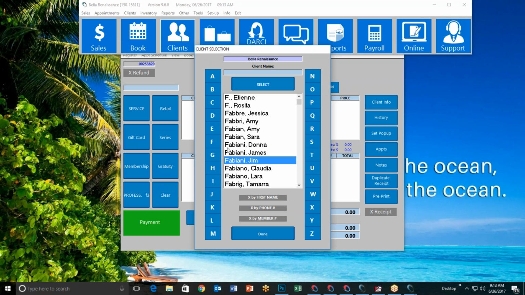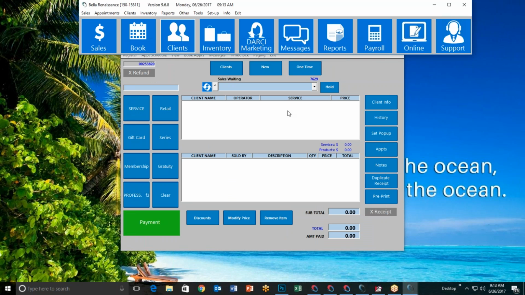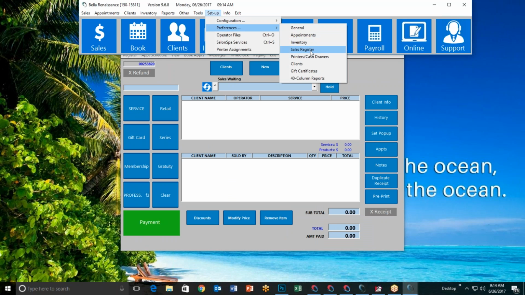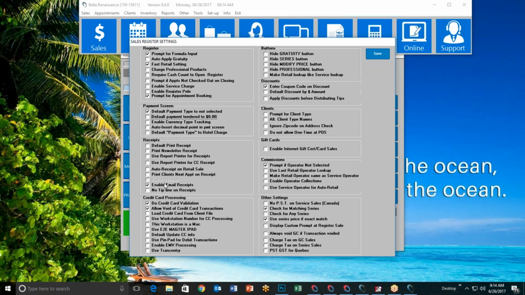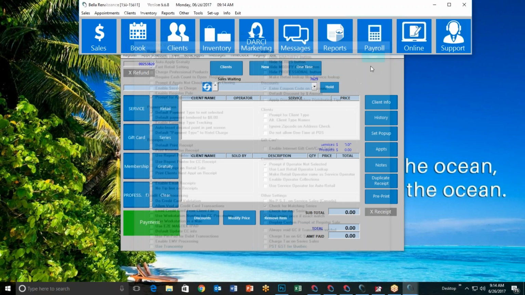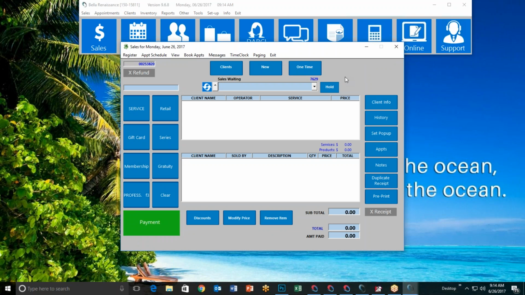Now, if you go into a client file and that button is not available to you, then you would go to Setup, Preferences, Sales Register. Once again, that's Setup, Preferences, Sales Register. And under Receipts, there is a box that says Enable Email Receipts. Check that box, and that button will be available to you. But it should be pre-checked already, so you shouldn't have any trouble with that.